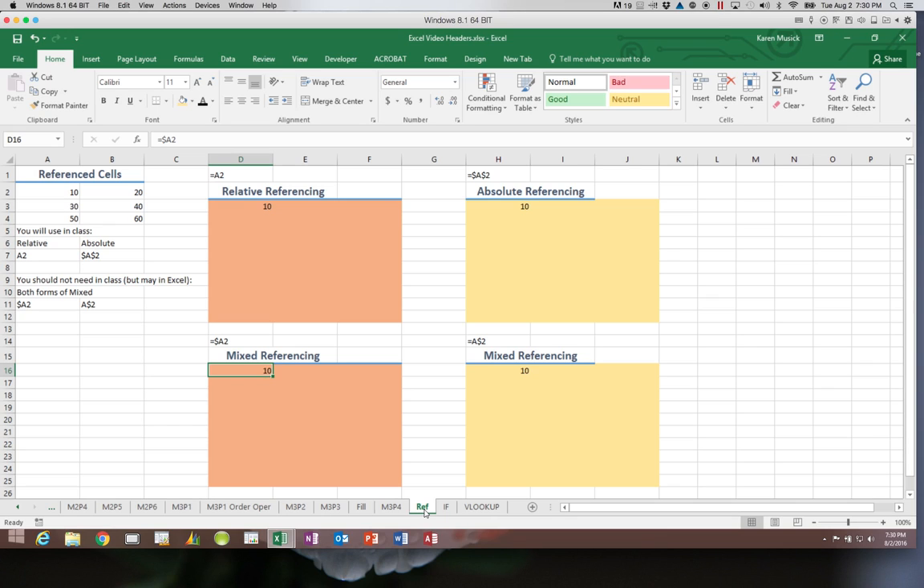Okay, so in class, you will use two forms of referencing, relative and absolute. There are also two other forms of referencing, both of which are considered mixed. And you may use those in Excel, but you should not need those in class. So let's take a look at how our referencing options work.